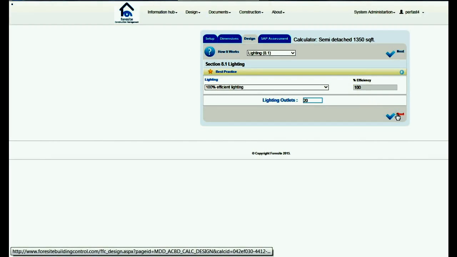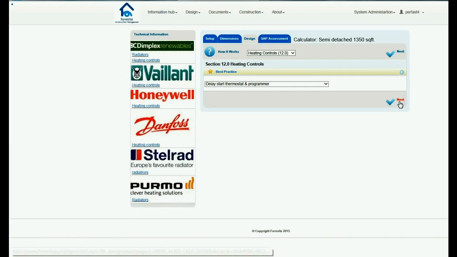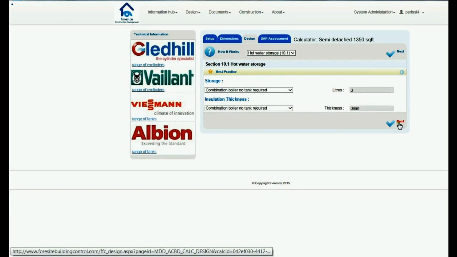It's worked out the percentage of energy efficient lighting. It's figured out the appropriate boiler to use based on the design decisions made. It's worked out the most cost-effective heating controls. On this particular project there's no water storage because it's a combination boiler.